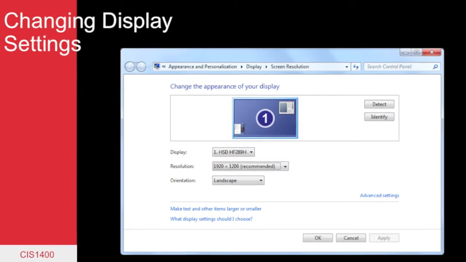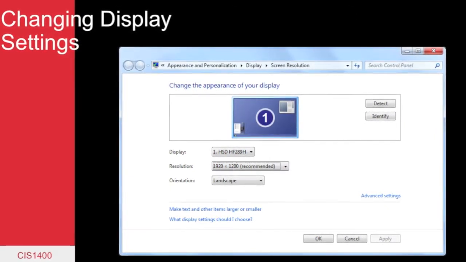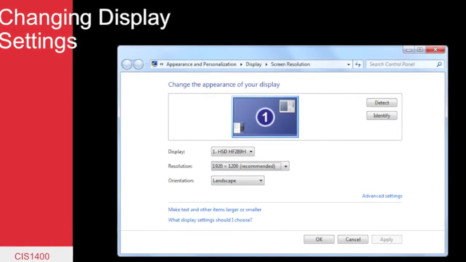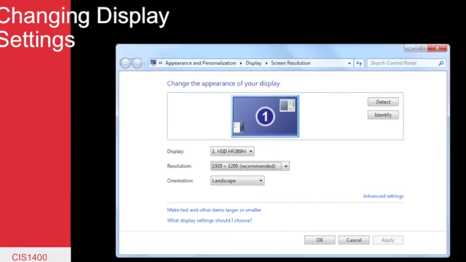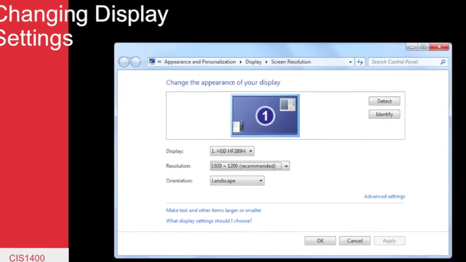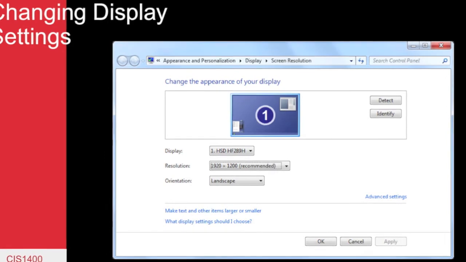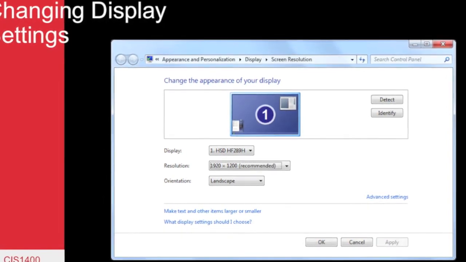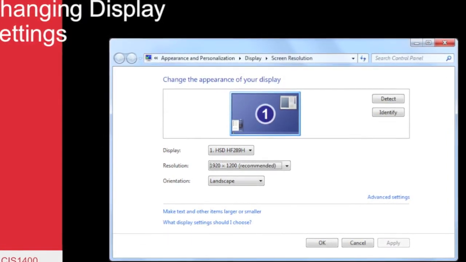The ability to change display settings is important for the users of any operating system. For those desiring more screen space, a higher resolution is needed. For those desiring larger icons or fonts, you want to select a lower resolution or set screen magnification on.